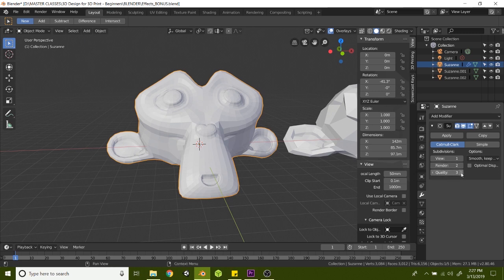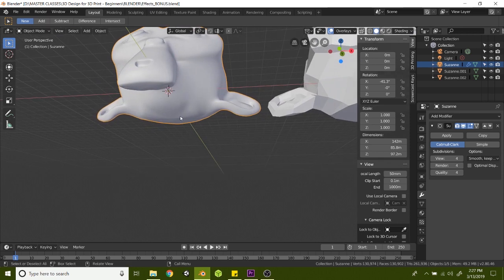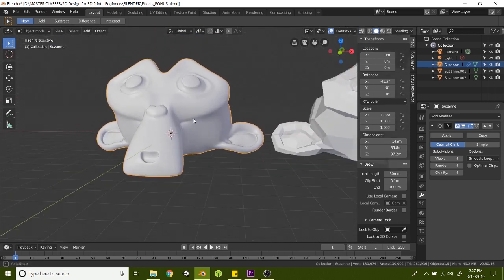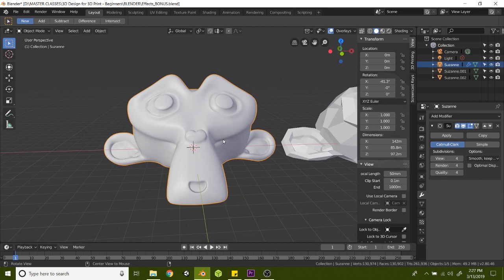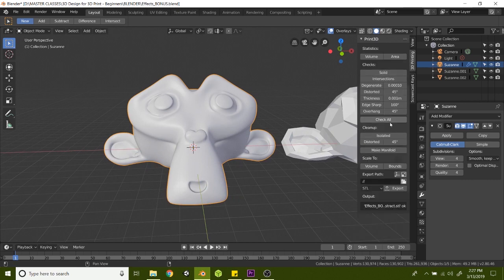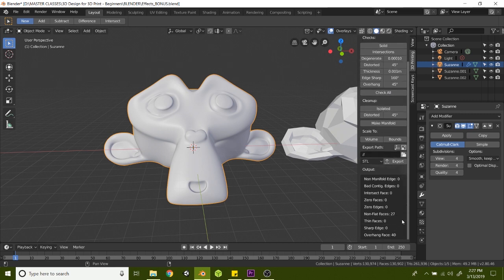So let's crank these up a little bit, maybe to 4 on each one of these. And notice that it gets smoother and smoother each time. You may have to re-flatten the bottom there. It may have gotten a little rounded, but this could be 3D printed as well. Let's go ahead and check it. So let's go to the 3D printing tab and check all. Looks like we still have 0 non-manifold edges, so win, win, win. We are waterproof and watertight.